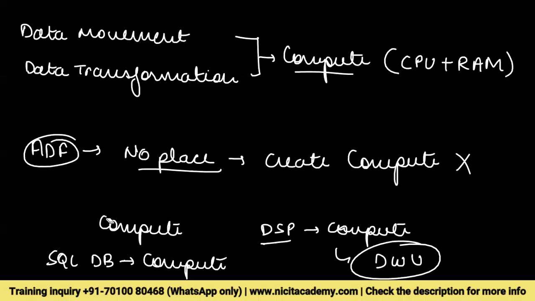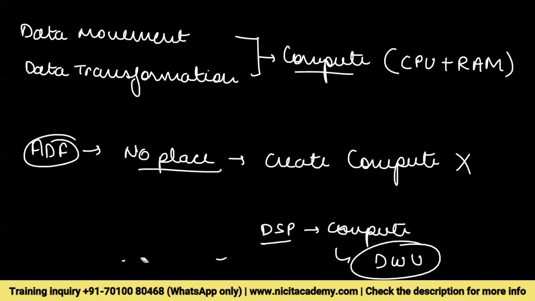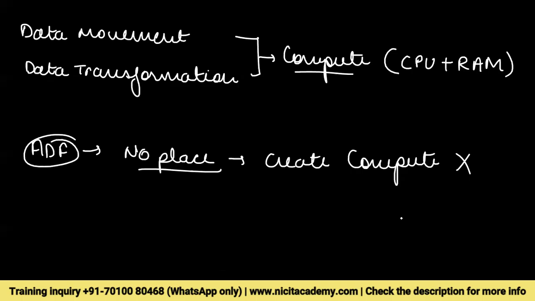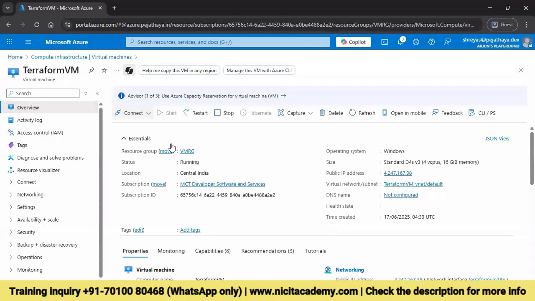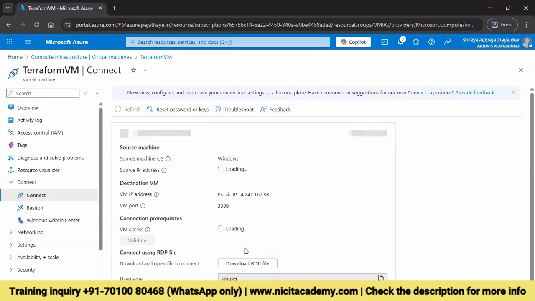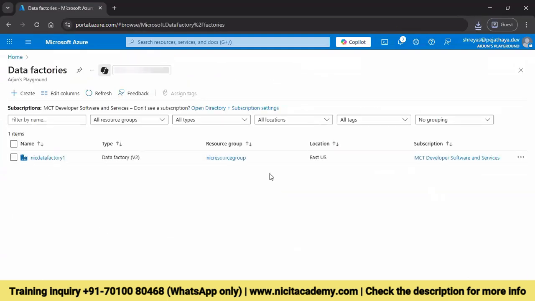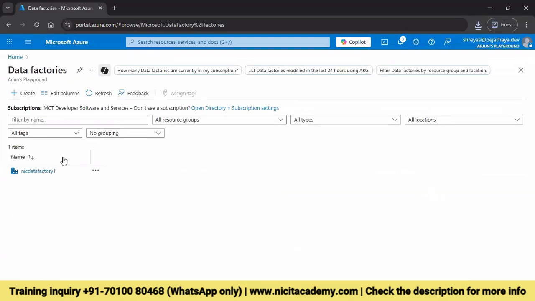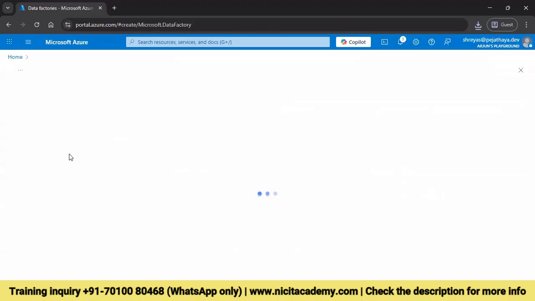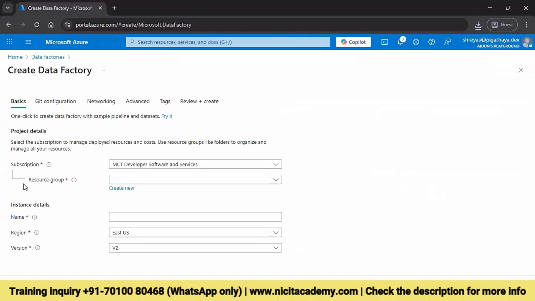But I just created the Azure Data Factory resource in front of you, and all I gave was just the name. If I show it to you again, this virtual machine is started now. Let's connect to it also. Let me download the RDP file. If I go to data factories, this is the data factory that I had created. If I click on create again, just to show you, basic details asks for subscription, name, region, version.